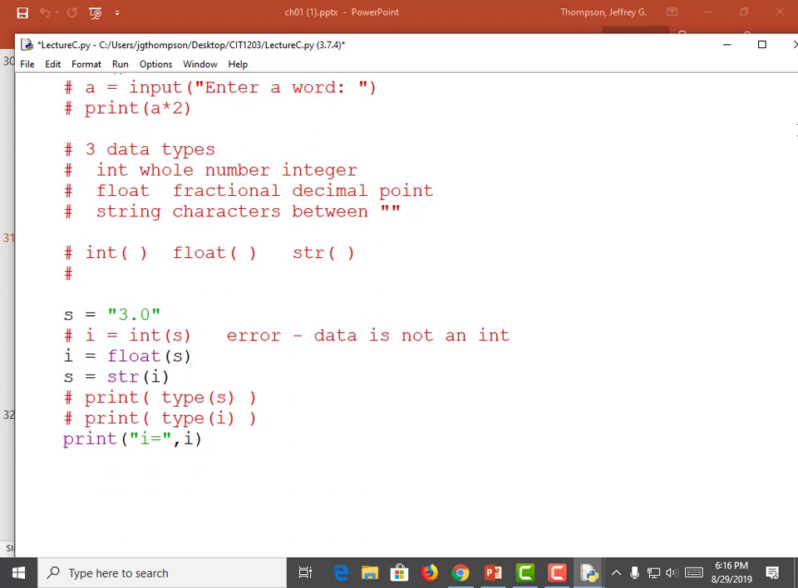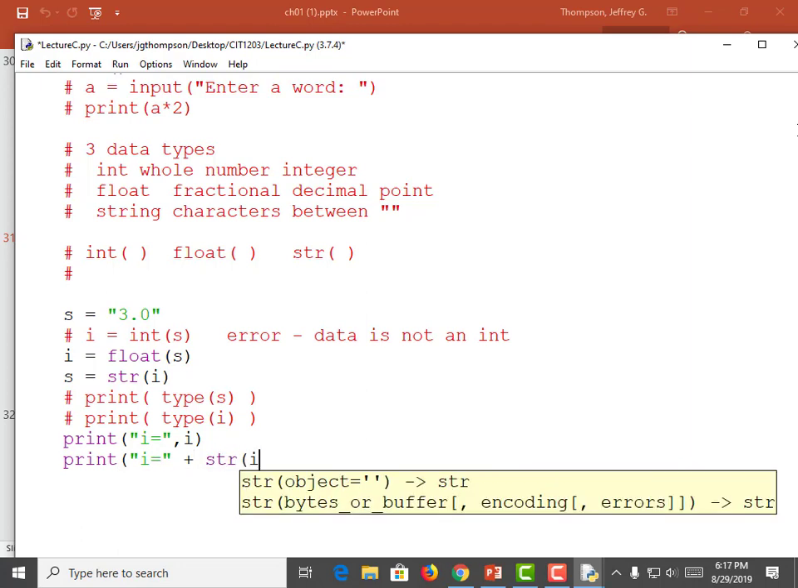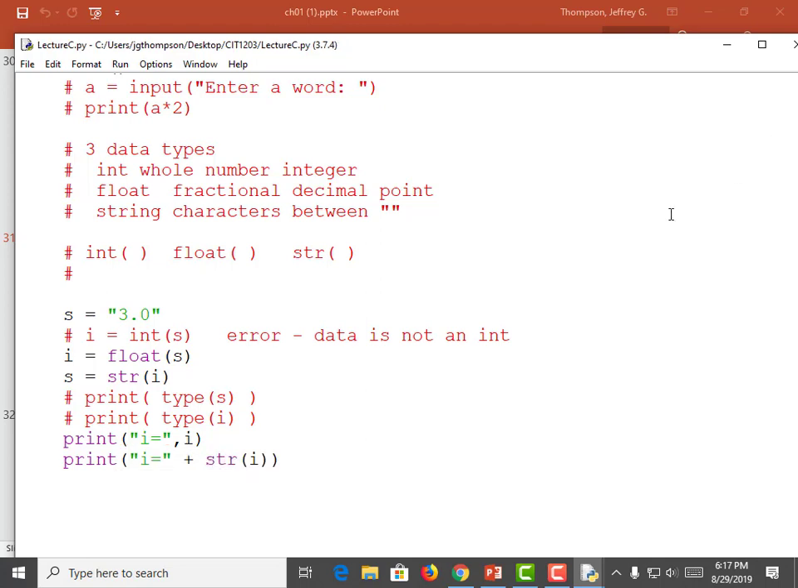And you'll see examples of this probably in the textbook. "I = " plus str(I). Since it's a plus sign, it's not going to embed an automatic space. But the plus sign would not work if it was just plus I, because it's trying to add a number to a string, which is impossible, right? You can't take the word Fred and add 2 to it and have it mean anything, right? What's Fred plus 2? I don't know.